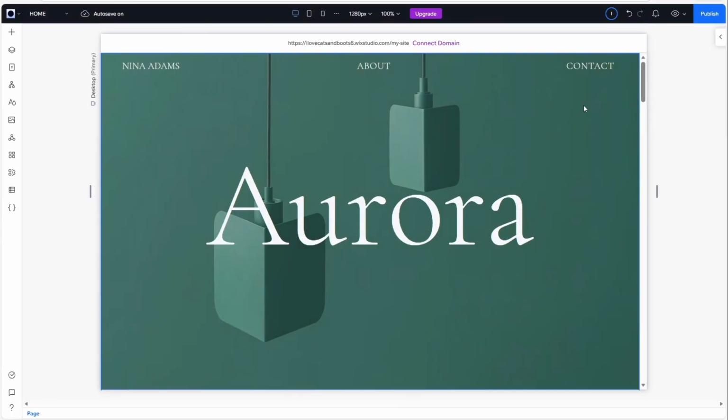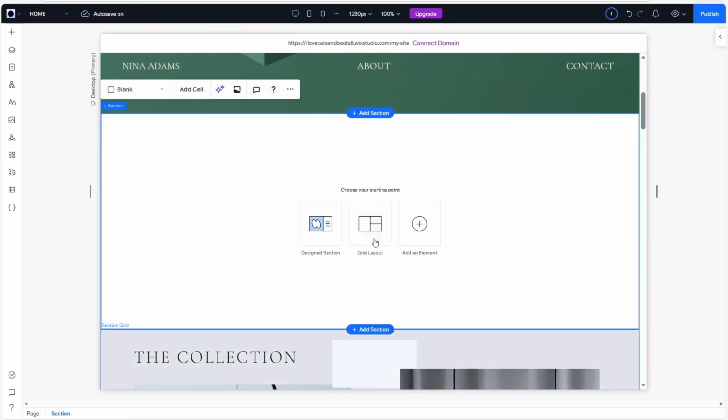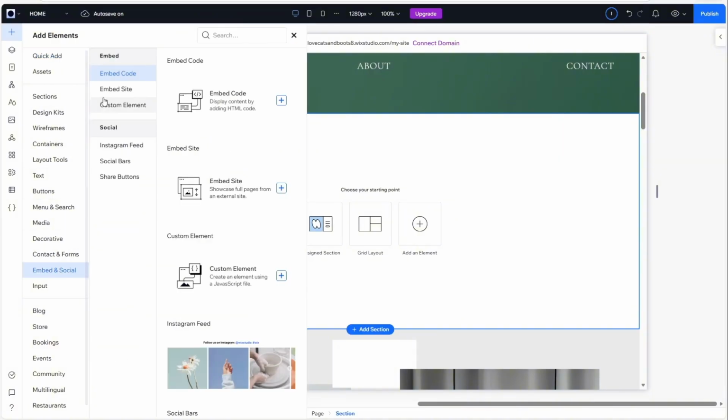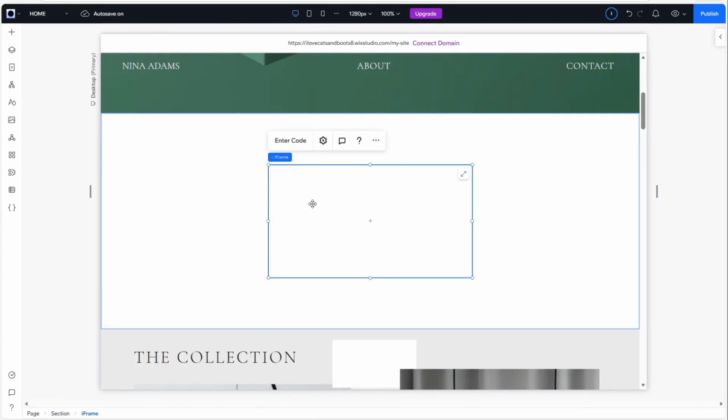I want to add a new section, and to do that, hover in between two sections and then click on Add Section. Below, you want to choose Add an Element as your starting point. On the left-hand side, hover onto Embed in Social, Embed Code. On the right-hand side, click on the plus sign to add to site. And then on the top, click on Enter Code.